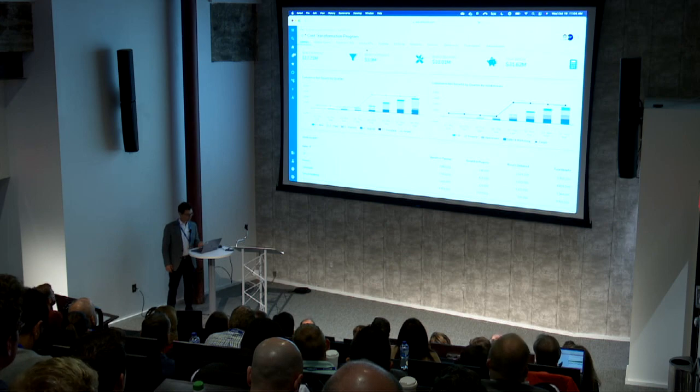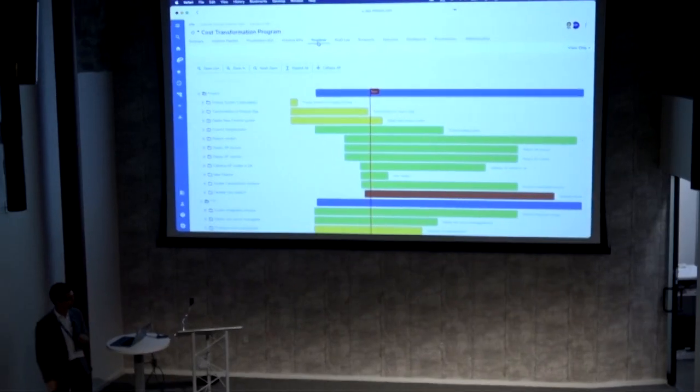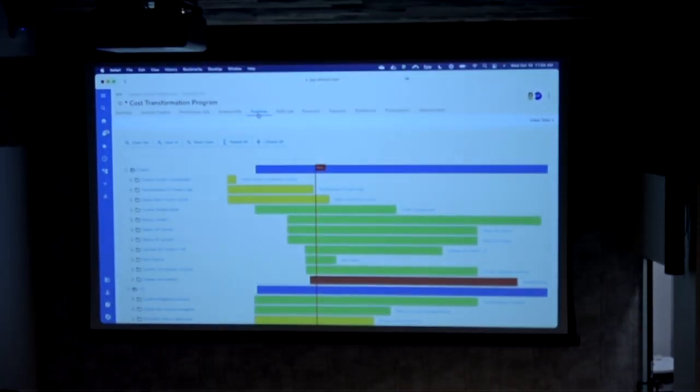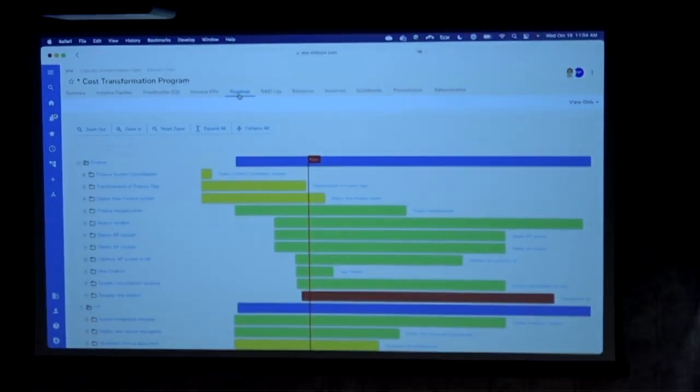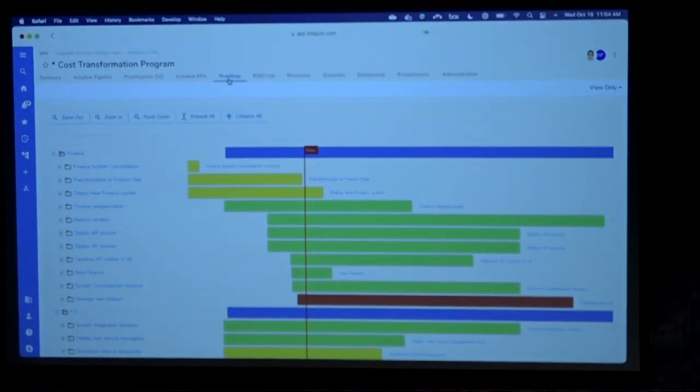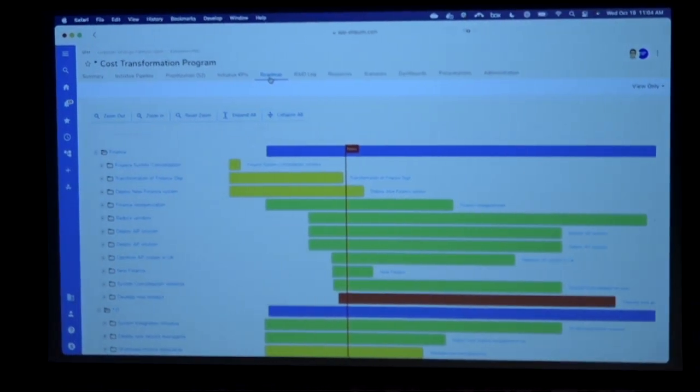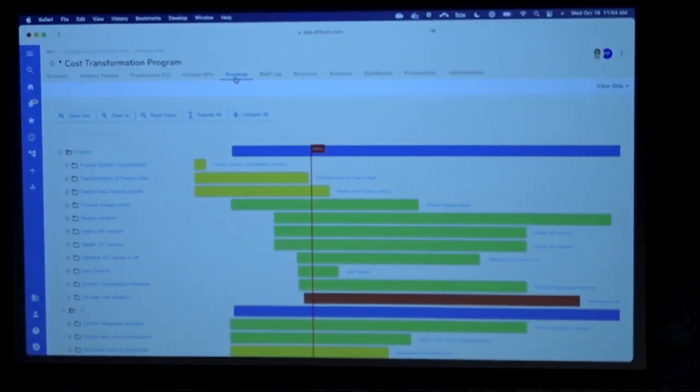What I wanted to look at straight away before we even get much further is jumping over to the roadmap. So this is really talking about that Gantt charting capability that Kim showed in the presentation. Whoa, those colors are blinding in this.